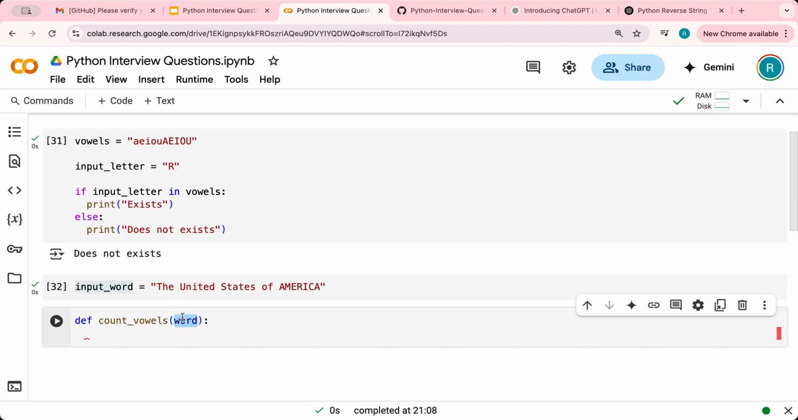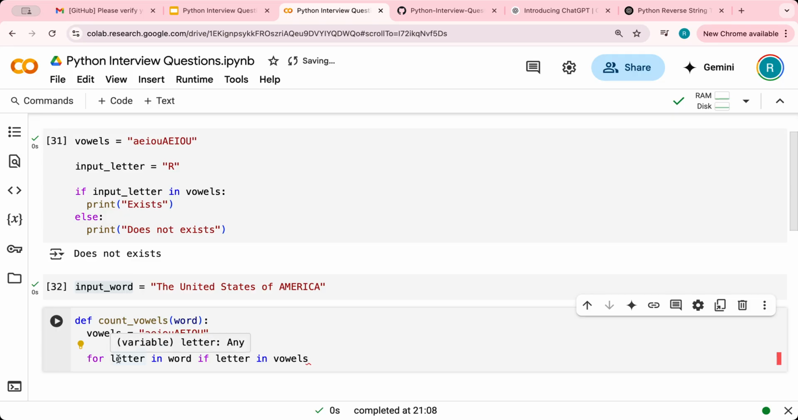Now one variable has been passed, and let's also take what exactly the vowels are: A, E, I, O, U, A, E, I, O, U. And now, for each and every character in word, for example, in "the United States of America", for each and every letter, T, H, E, for each letter in the word, if letter in vowels. You can see I'm taking a letter, it can be X, it can be Y, or anything. For letter in word.